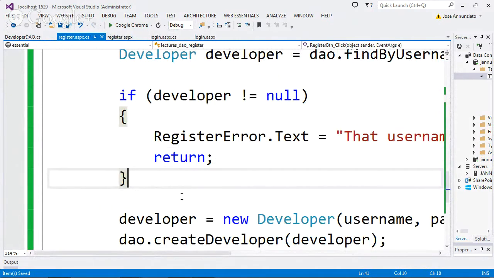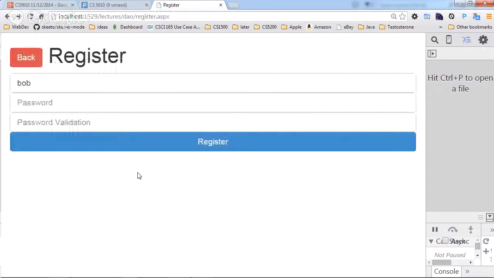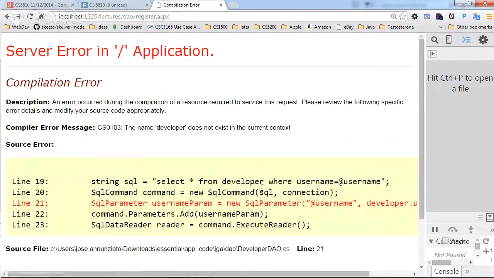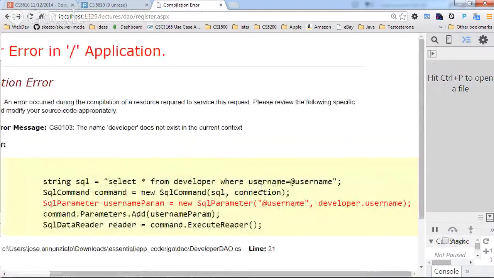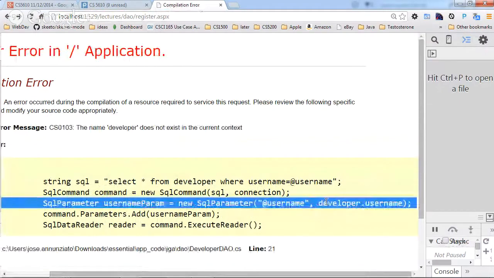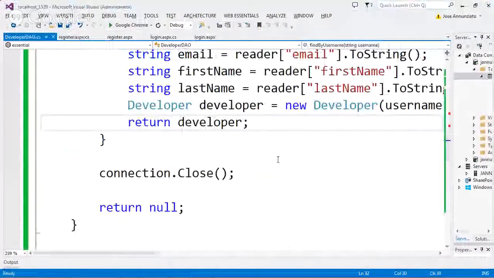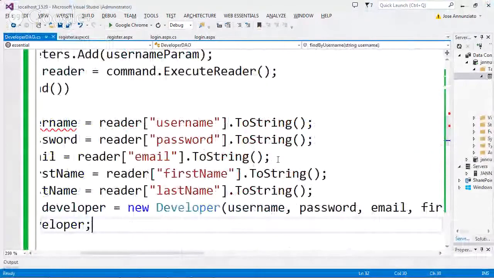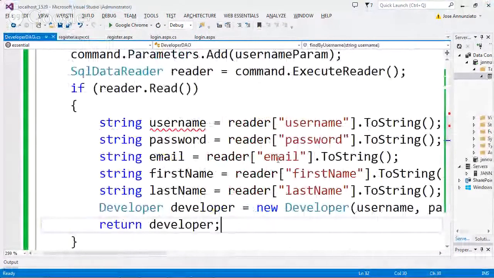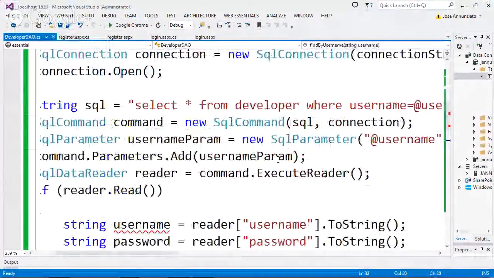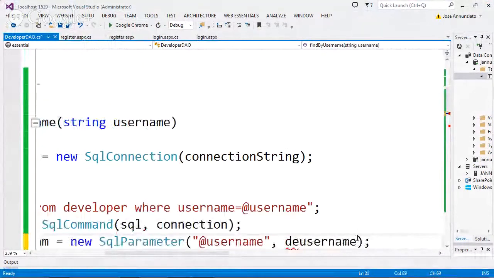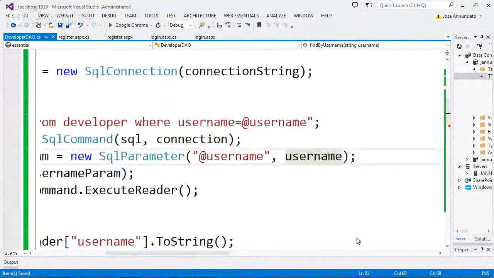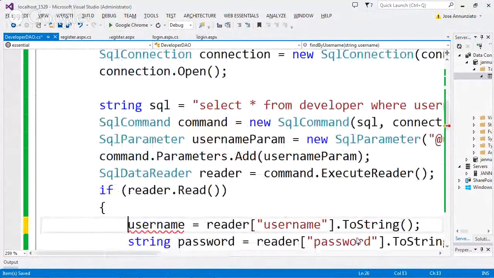Make sense? So if I go back to my registration page here and refresh this, oops. Developer. Oh, yeah, that's wrong. In my DAO, the username is something that is being passed as an argument. It's not part of an object. They're not passing an object, they're passing a username. And next, the username variable is already declared as a parameter, so I can't redeclare it.